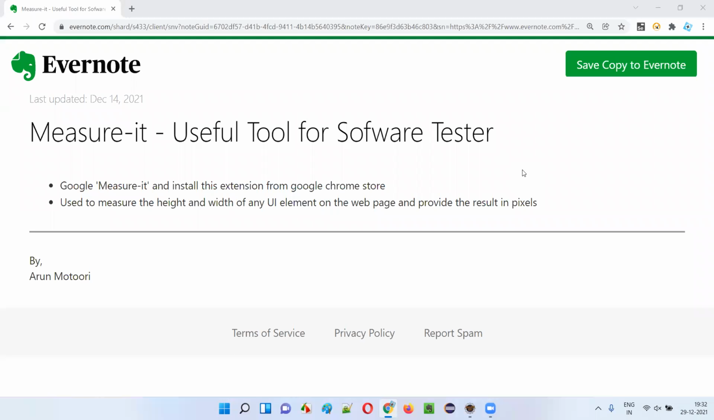In this session, I'm going to explain and practically demonstrate one of the useful tools for software testers, that is MeasureIt. So let's get started. As software testers, we can use this tool to check whether the height and width of the UI element is according to the specified requirements or not. Now, let me practically demonstrate this tool for you.